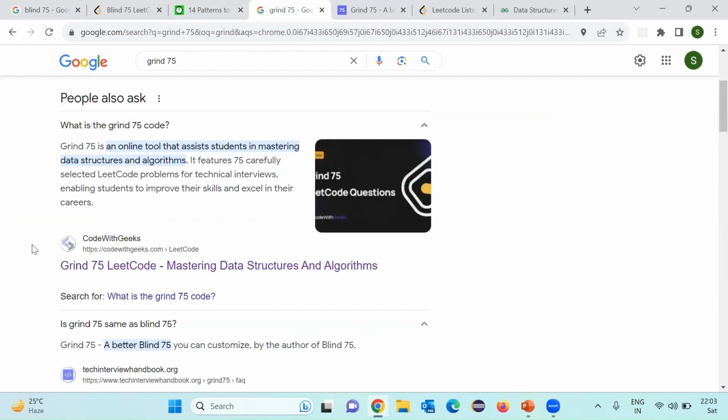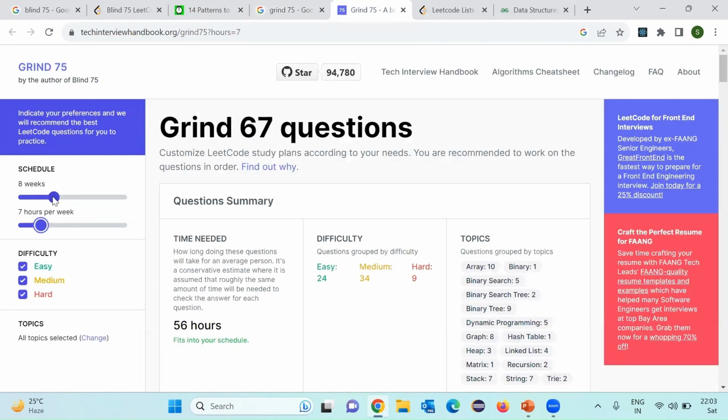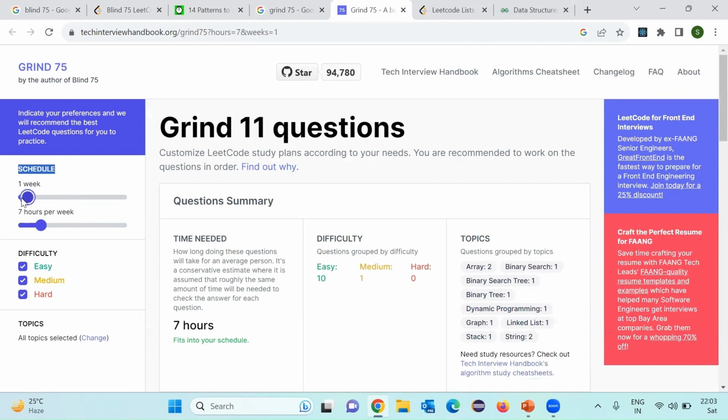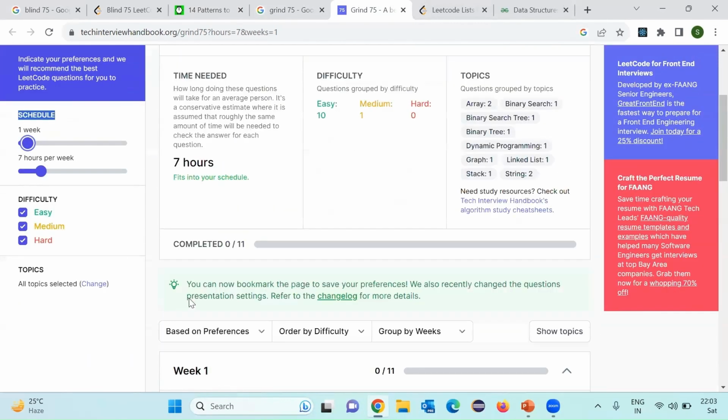And if you search for Grind 75 in Google, the first result is Grind 75, a better Blind 75 you can customize. It is a Tech Interview Handbook. If I open that link, this is created by the author of Blind 75. So you can create your schedule. Like if you say that you have only one week, and every day you want to practice one hour, that means 7 hours per week, it lists out 11 problems for you.